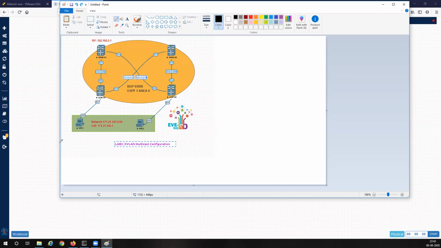Now we are going to use multicast as our overlay protocol, where the source would be the NV interface, loopback 0 of leaf 1, and the destination would be the multicast IP we assign. That's going to be the multicast address for the first packet. Once it learns the VTEP, all the subsequent packets will be unicast.